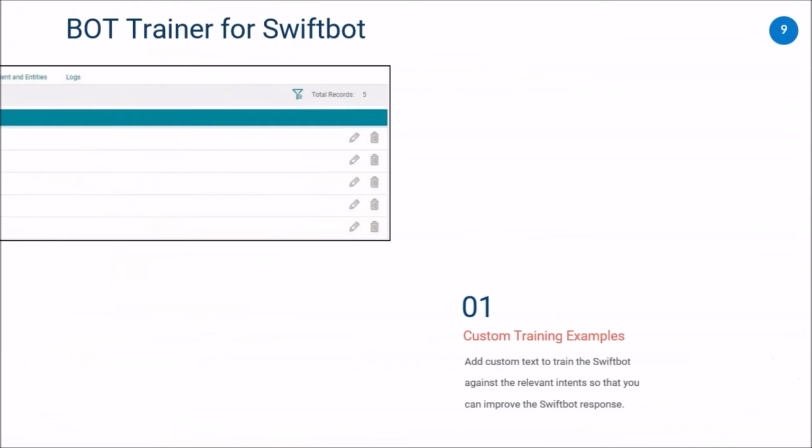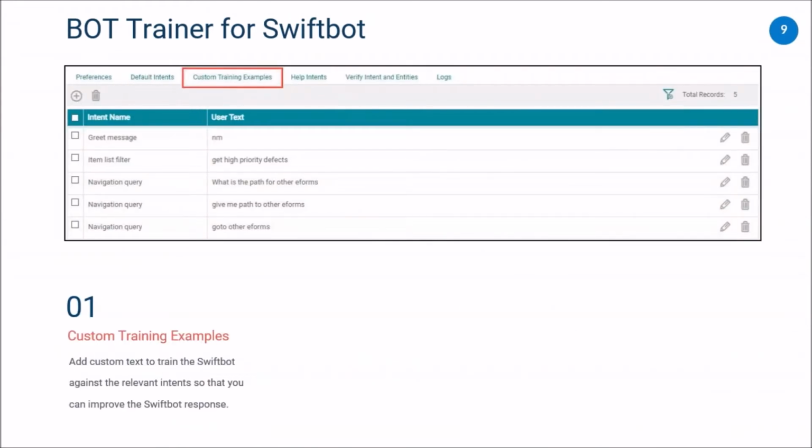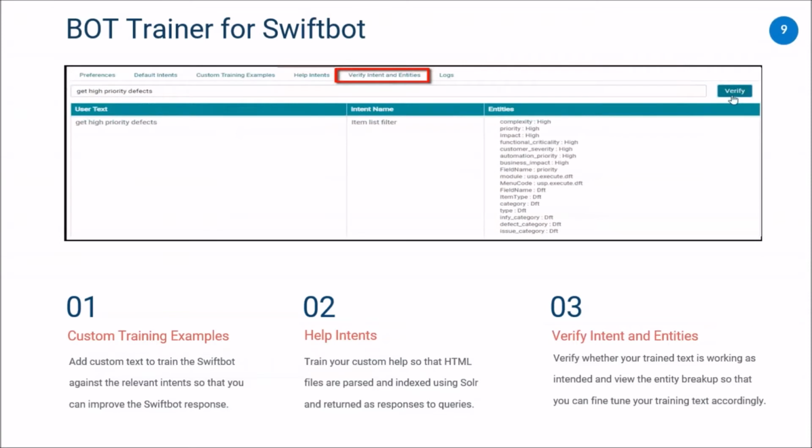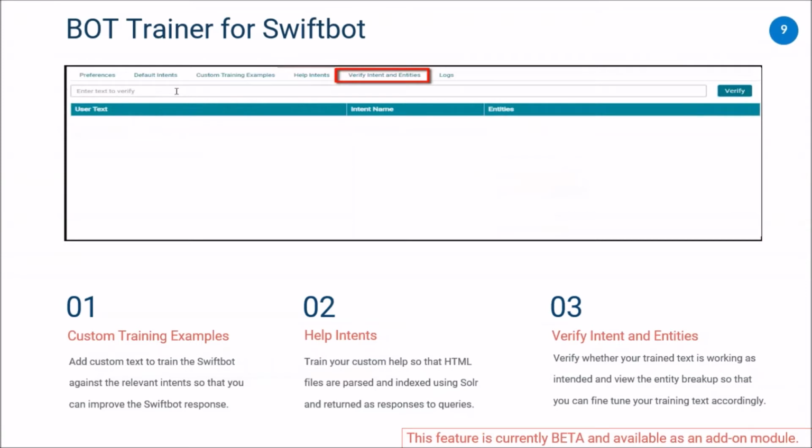Along with this, we looked at the bot trainer, and we saw how you can go about creating custom training data. You can map it to your custom help files, and also verify all the custom training data that you may have entered and see if it is getting mapped to the required intent and the entity breakup is happening as required. All this is currently in beta. We will certainly be working towards adding more and more intents, and if you would like to enable this, please contact your support team, as this is an add-on module and we can assist you on how it needs to be done.